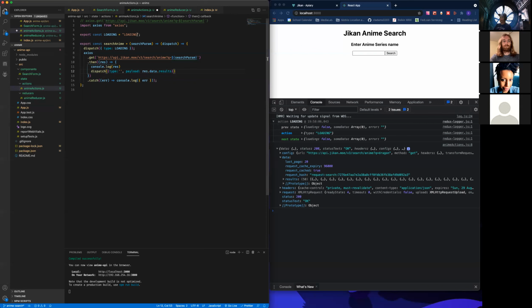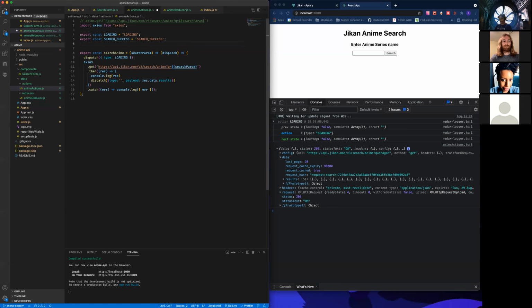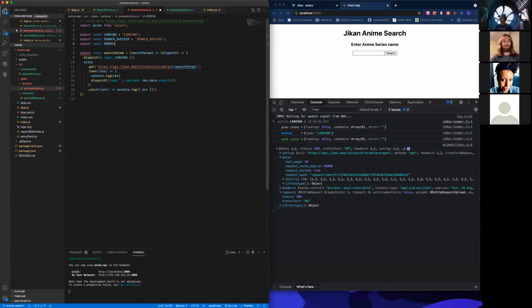All right, now the type, I'm gonna declare another action string. So I'm gonna say export const. We'll call this search success. That's gonna equal the same thing. And while I'm at it, I'm gonna give it an error one. Export const. Call this error. All right, and we're gonna basically just pop them right in here. It's gonna be search success.